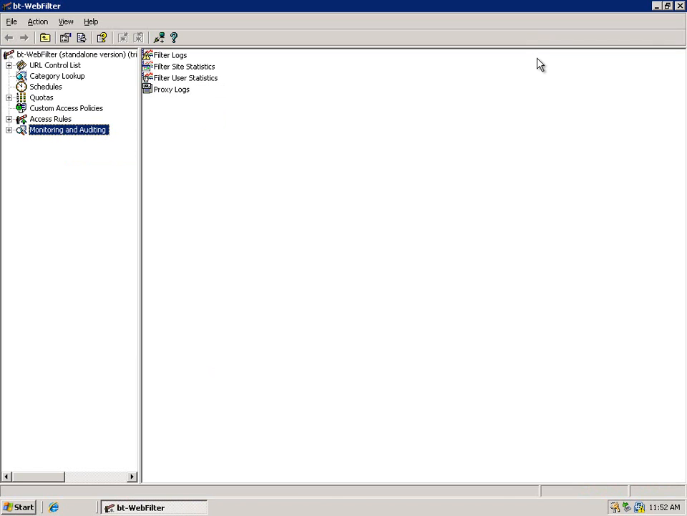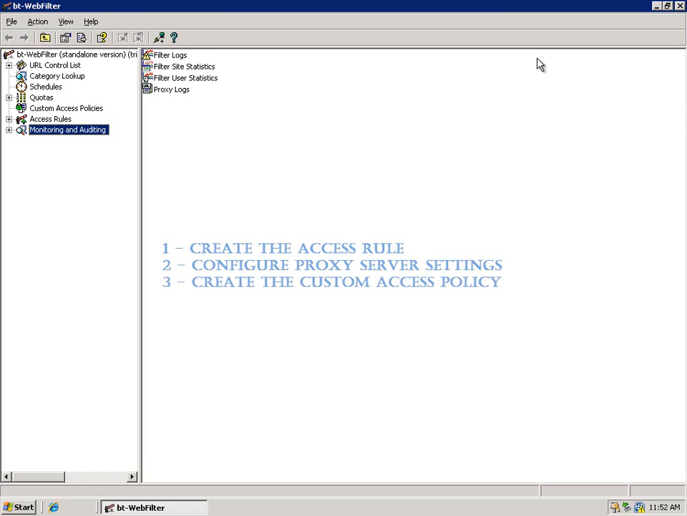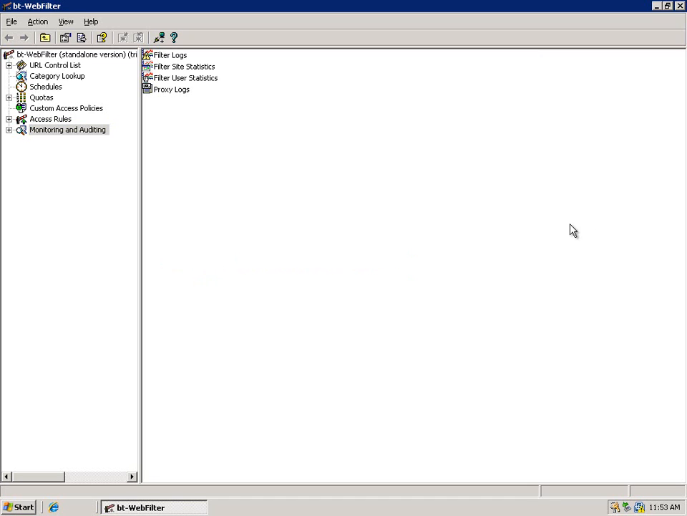Okay, so the first thing that we're going to want to do is to set up an access rule. There are three things that you're going to need to do to configure the WebFilter Standalone product. One is to create the access rule that's going to determine how you will identify your users. The second thing is to configure the proxy server settings itself. And then the third thing is to create a custom access policy and assign it to the users or groups. So in this case, we're going to start off with our access rules.